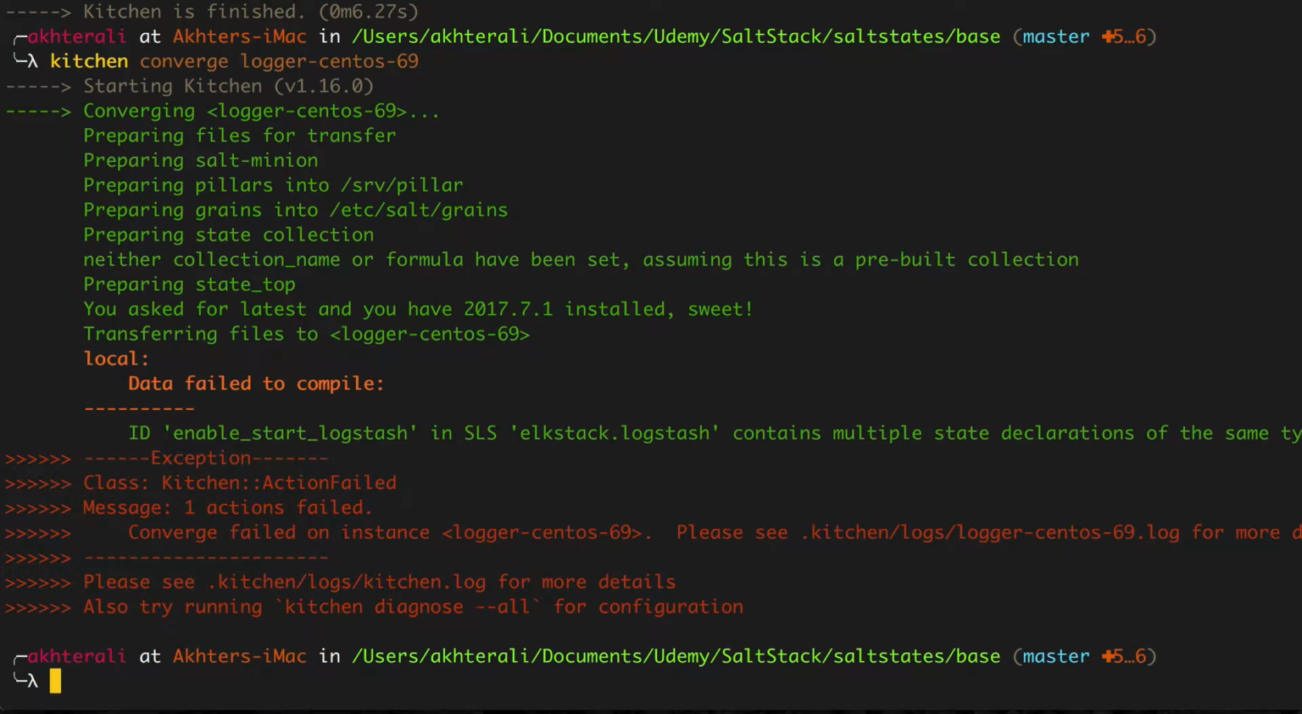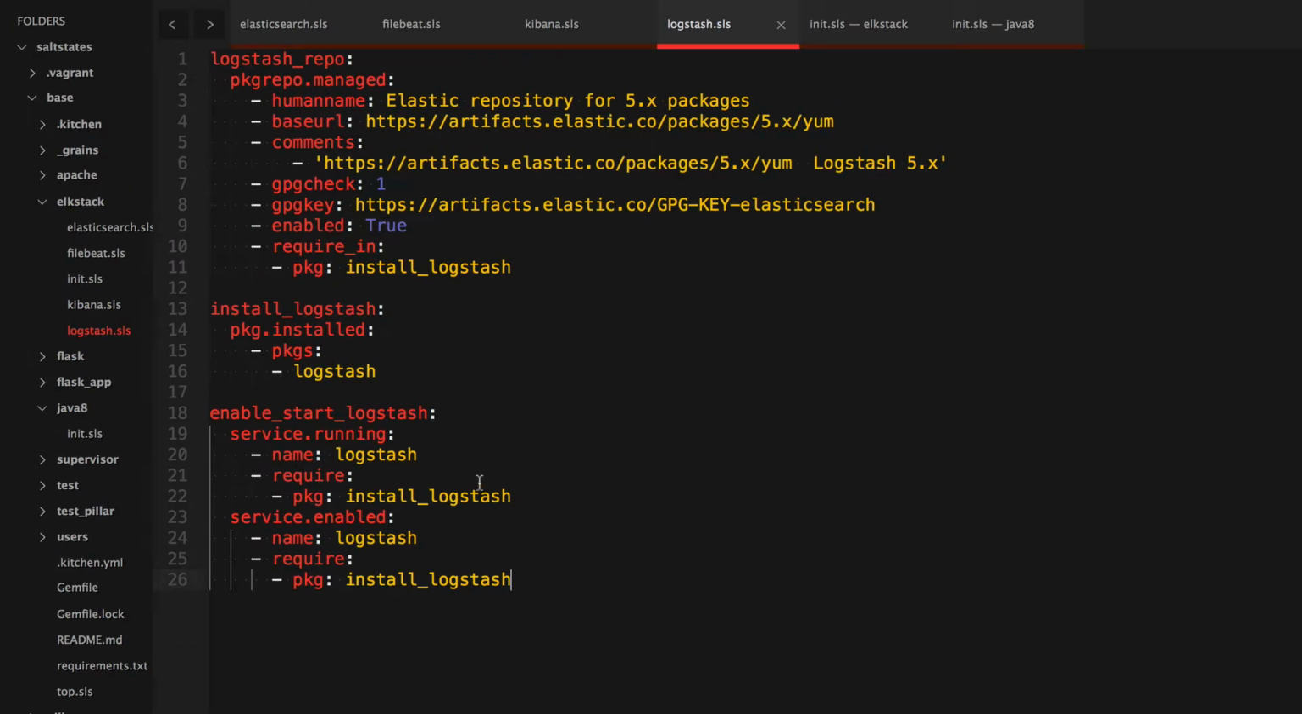It says the enable start logstash SLS contains multiple state declarations of the same type. Okay, so basically since they're both service, it's going to fail. That sucks. I thought we could do it. Well, learn something new. So this will say enable logstash, and then the other one will say start logstash. So I'll cut this out.